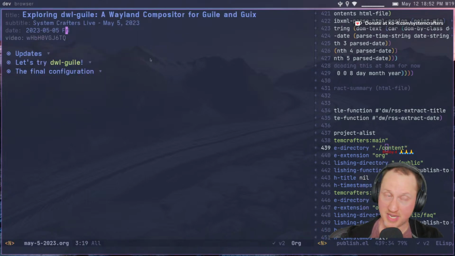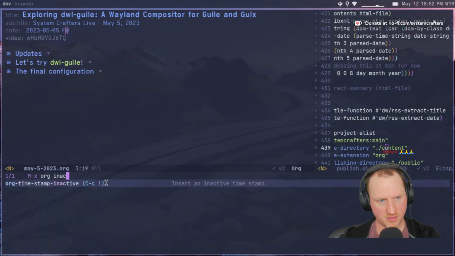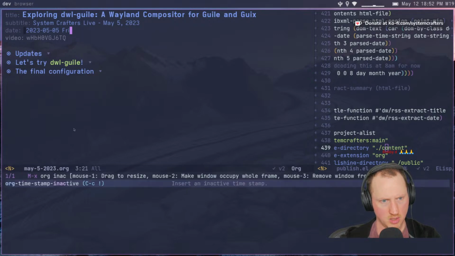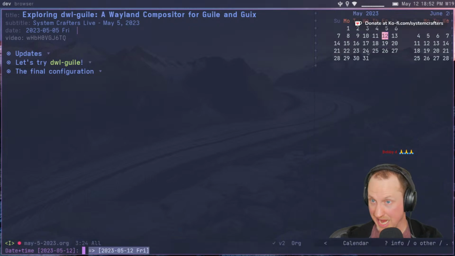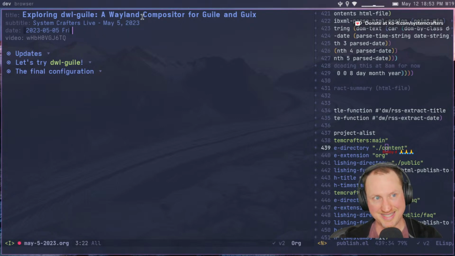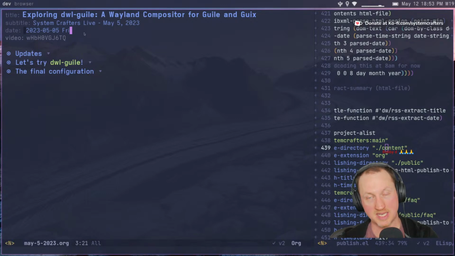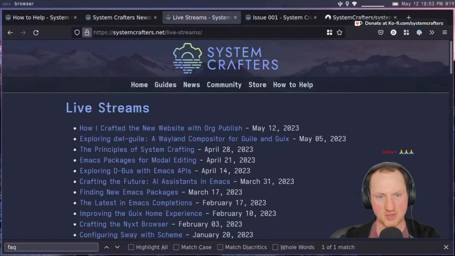This is in what they call an inactive timestamp. So if you run org timestamp inactive, which is Control-C exclamation point by default, you can have it insert one for you. So if I say Control-C exclamation point, it will give me a calendar I can use to pick the date. I just press enter for today, and then it inserts that timestamp. So each file in this folder has a date field at the top with one of those timestamps in it for the date that the stream occurred, so that whenever it generates that page, it knows what the date is and it can actually write that date out.